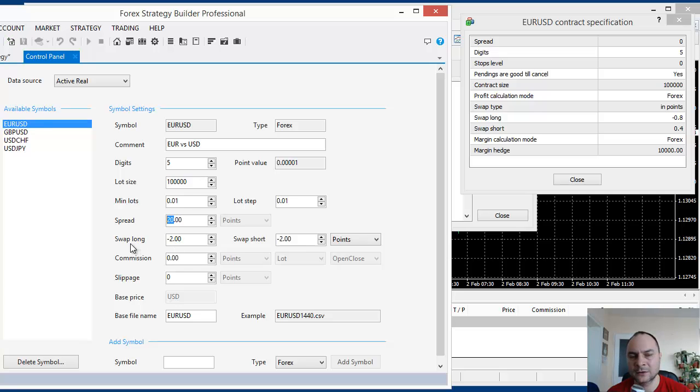Here we can set a swap for long and for short positions. We have a long swap of minus 0.8. So the short swap is plus 0.4. What do the minus and plus signs mean? When we have a negative swap, we pay interest to the broker. So we are losing these points at every rollover when we transfer a position overnight. But when the number is positive, we gain these points. We don't have commissions, and I will not set slippage.